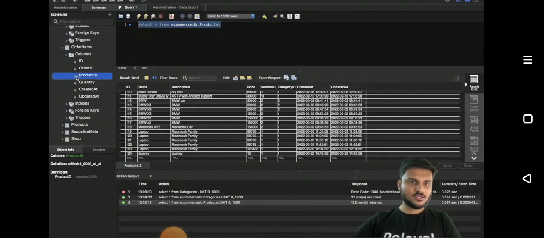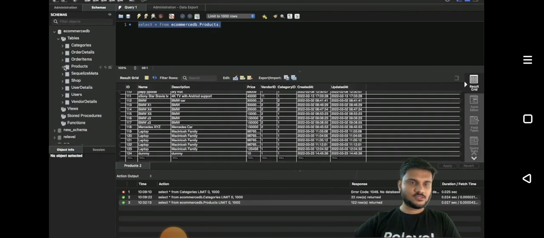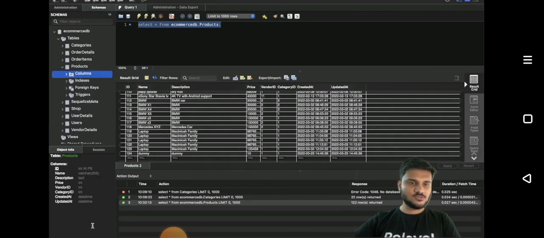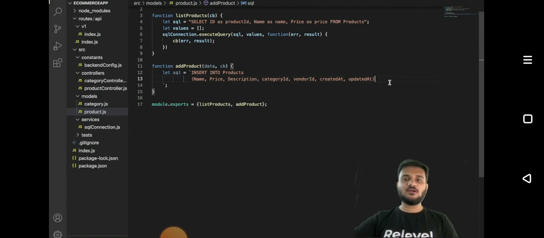It's really simple, right? You can just go to products here. Here you can see there are products. You can go to all the columns and you will be able to see all the columns here in the products, right? So we have to fill all the columns, and we are going to use the insert command.